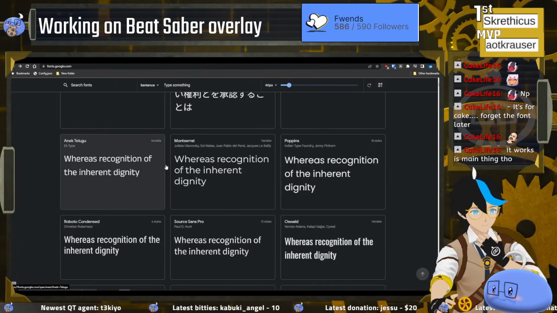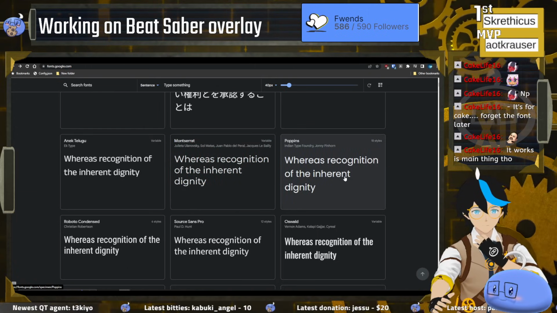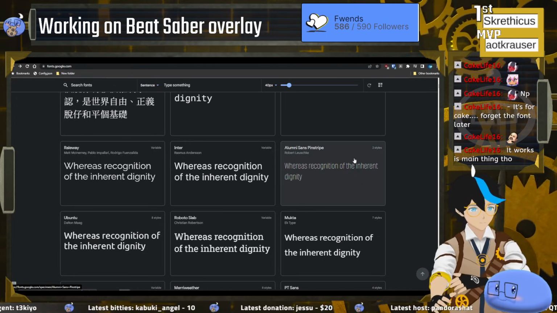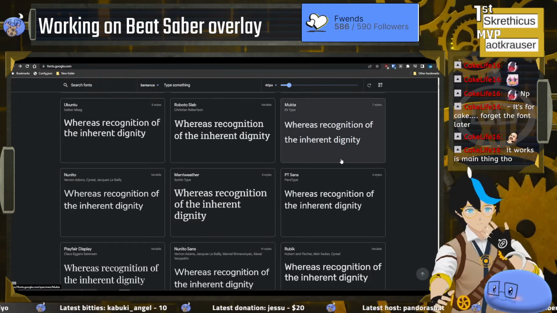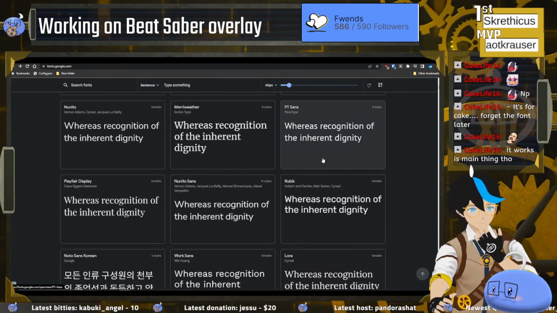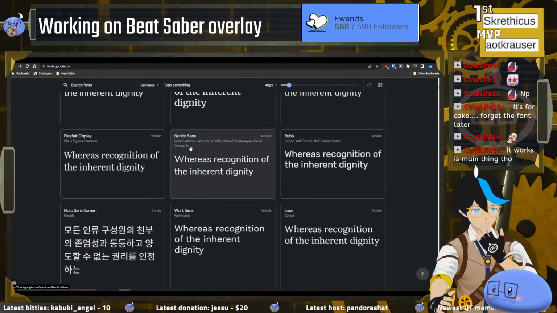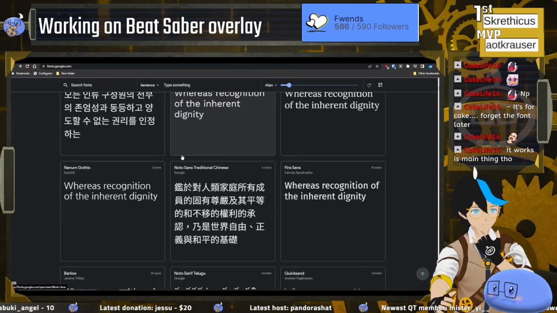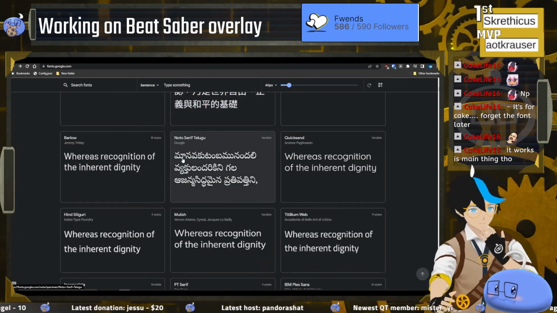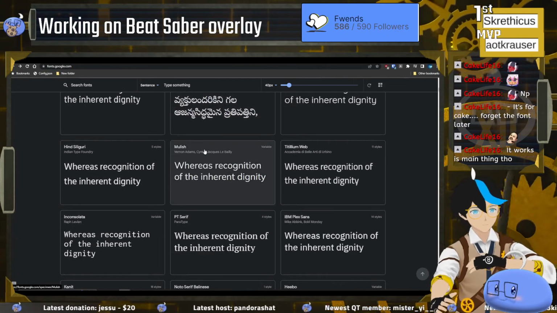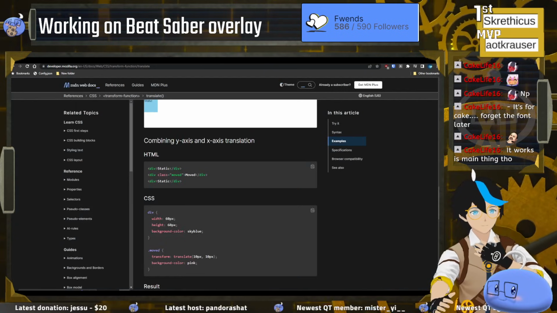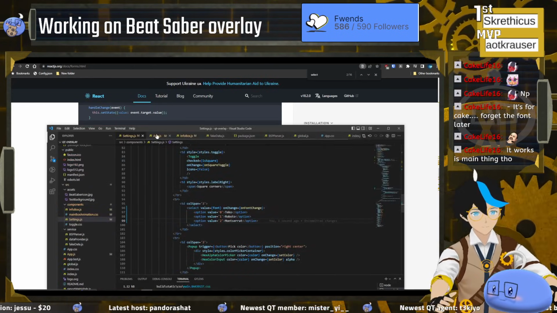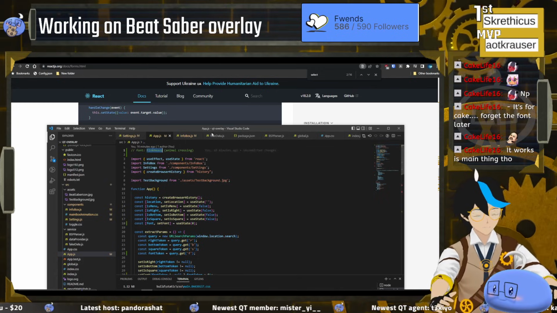Let's add another one. Ubuntu. Nunito. Rubik. Okay, I want to try, how about we try adding the Animal Crossing font? Think heavy.